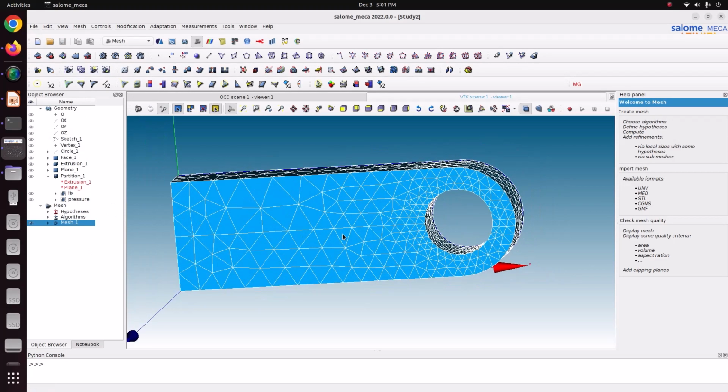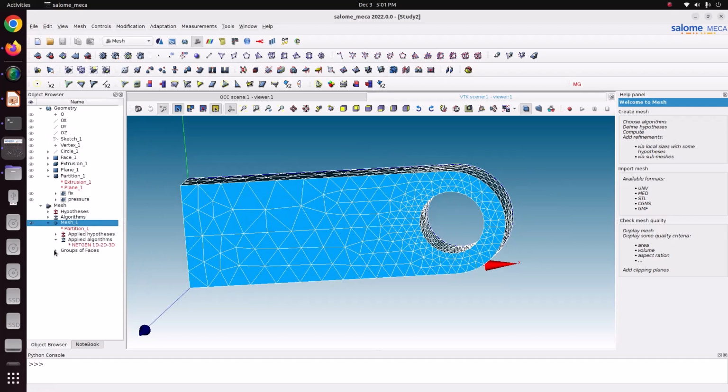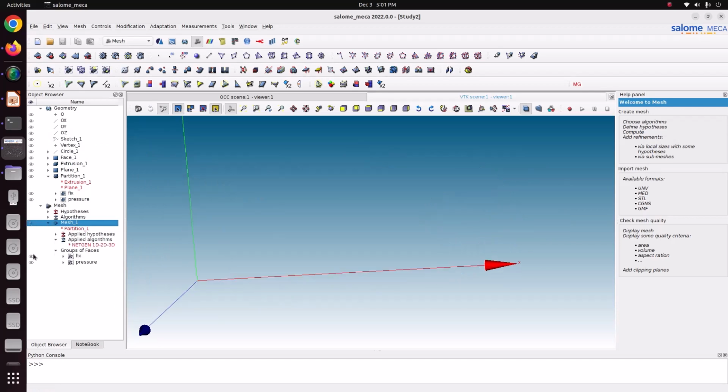Now we'll take this mesh for solving. So check the groups before solving. Here we need to fix it. Here we need to apply the pressure. Now just go to Aster study. This is a simple case.